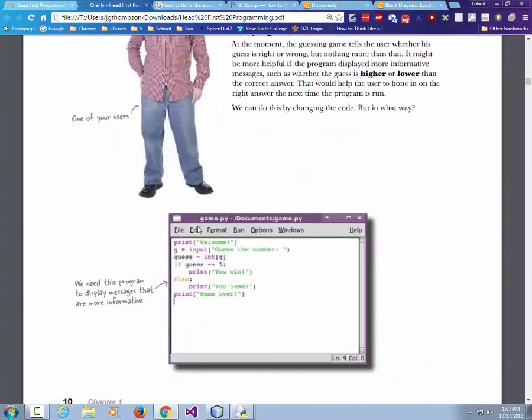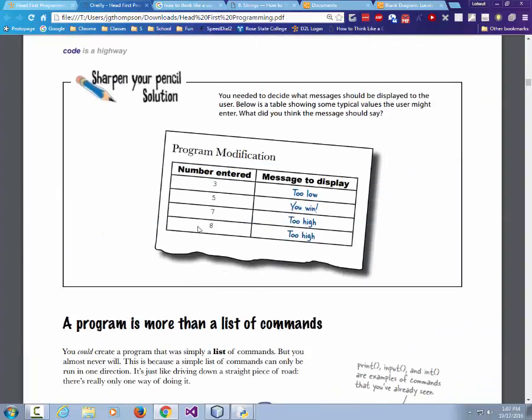Because I was working on it and I couldn't get it to print the other, like, saying if it was too low or too high. That's, you use elif. E-L-I-F stands for else if. That's what you would need to do. So we want to modify the program so that if they type in a 3, it'll print too low. If they type in a 5, you print too high. And if they type in something larger than 5, it'll print you win. Otherwise, it'll print too high.